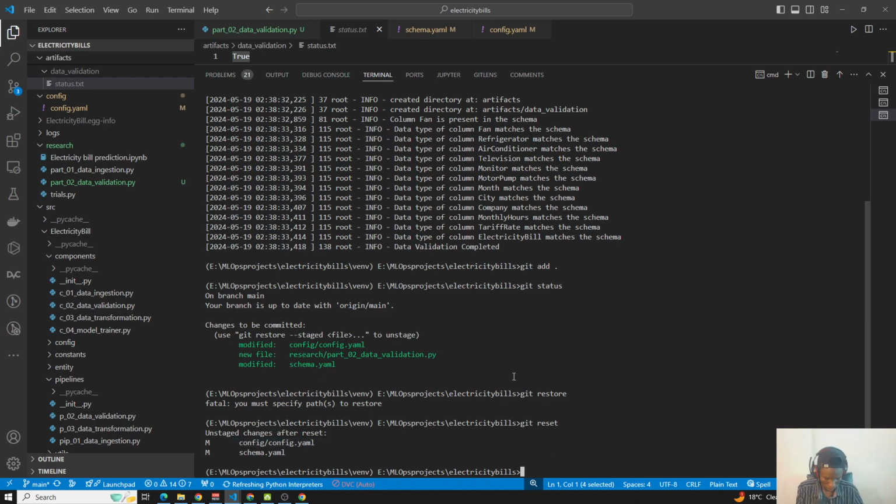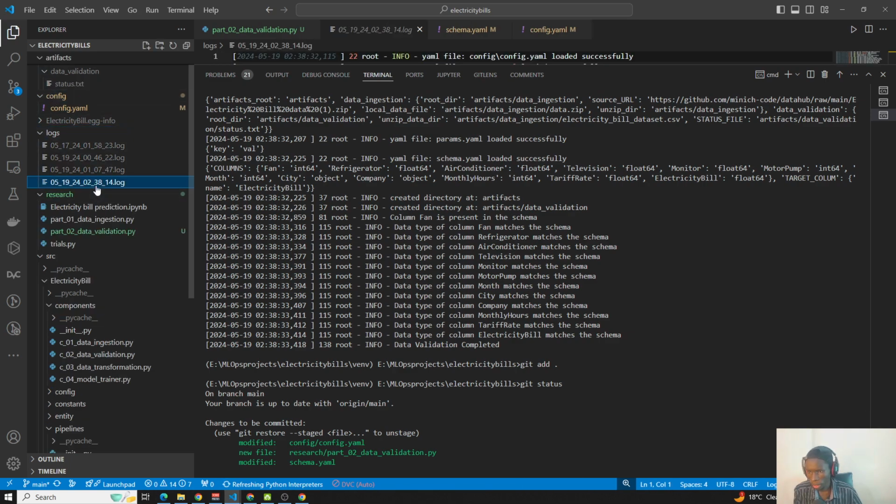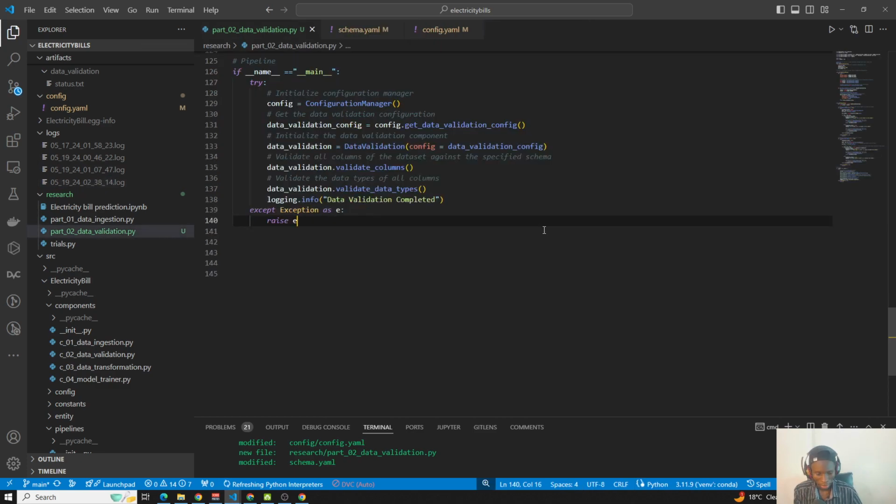Okay, no problem. You can see everything is running okay, and even if you go to the logs, you can see that also getting the same information about that. So let me convert this to modular coding. Then after that, we can then do the committing.